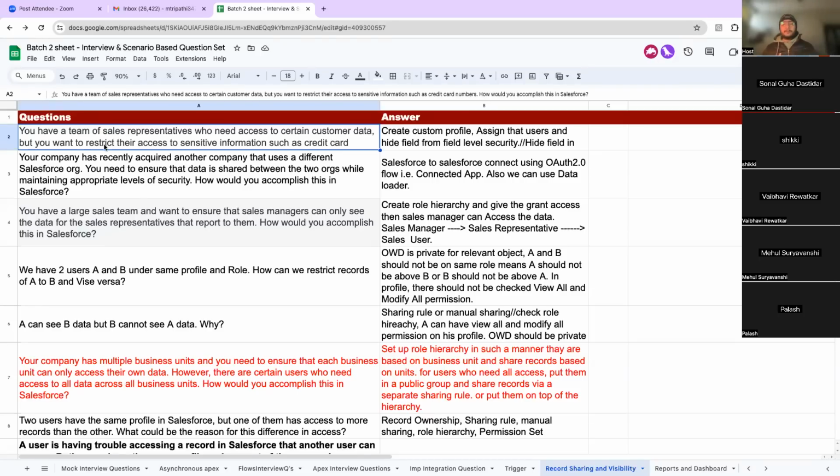And in an interview, you can definitely use this approach: whenever you answer a record sharing and security question, you will always have a scope, so always keep some cushion for yourself. You can say that we can also hide it from the page layout, but that will have limitations, in that it will only hide it from the page layout. If you explain both these things, they will understand that you know the complete picture. So both are fine.